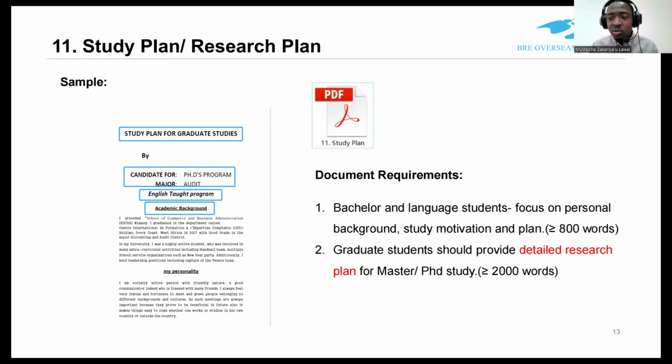And the important thing is, when you are going to apply to a university, make sure you go through the website of that university to look at the format, because some universities provide a format for the study plan. If the university you are going to apply to provides that format, you have to follow it, because if you don't, they may reject your application, so you'll end up losing.